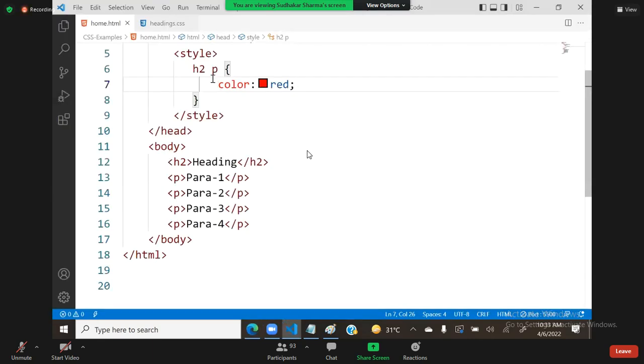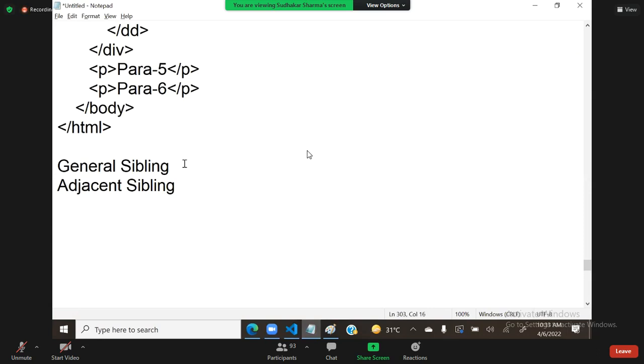So siblings means actually we have general sibling and we have adjacent sibling. General sibling defines effects to all siblings.